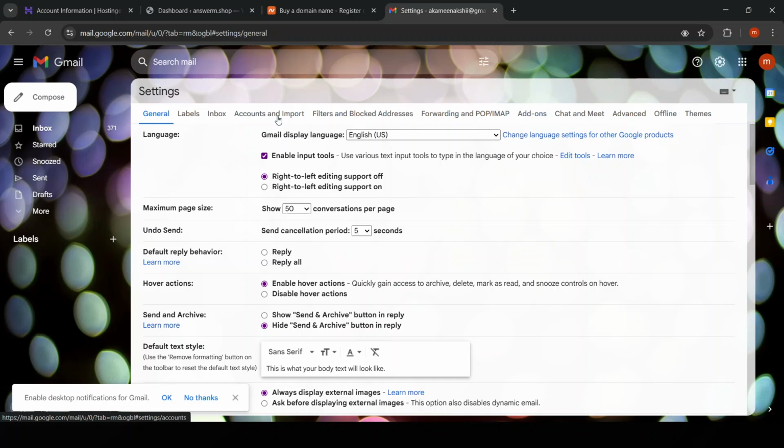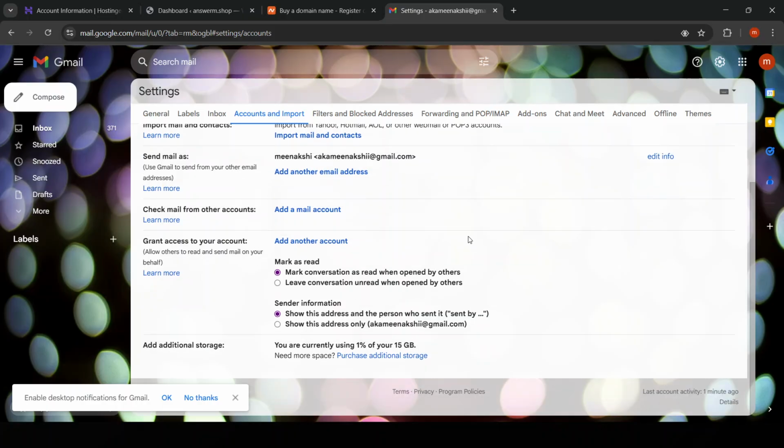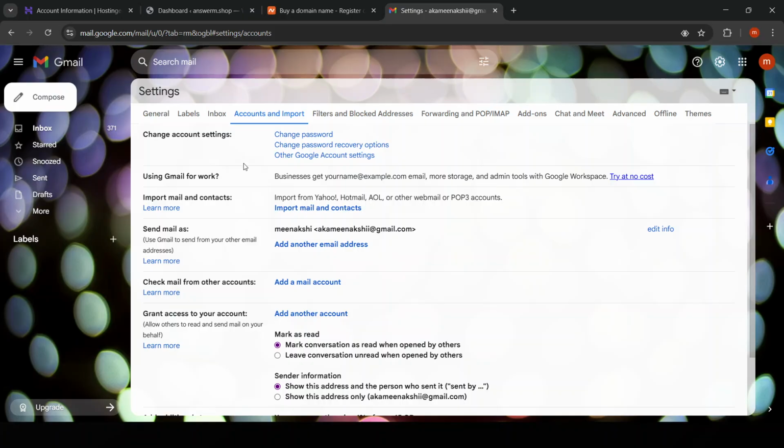Here, you're going to navigate to the Accounts and Import tab. This is where you can manage all the email accounts linked to your Gmail. What we want to do is add your hosting or business email here so you can send and receive emails directly from your Gmail interface. Next, look for the Check Mail from Other Accounts section and click on Add a Mail Account.